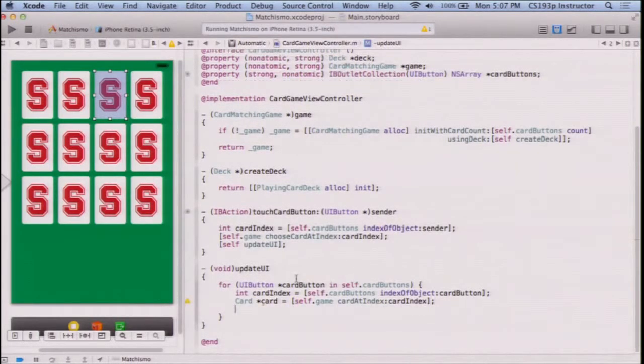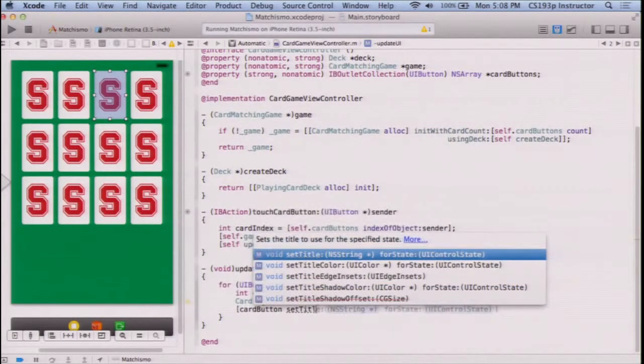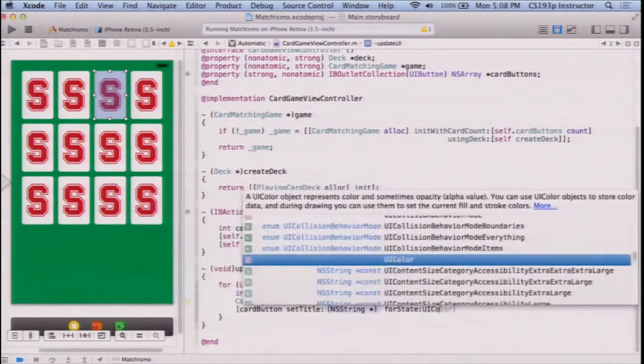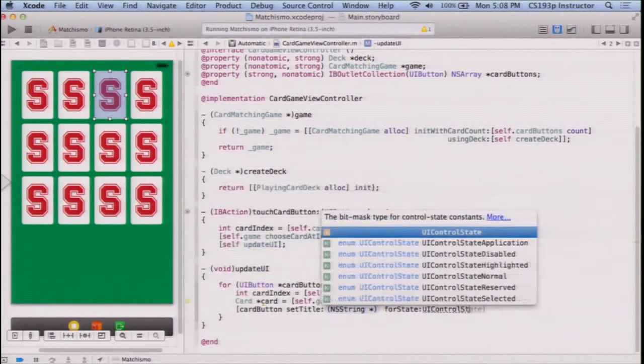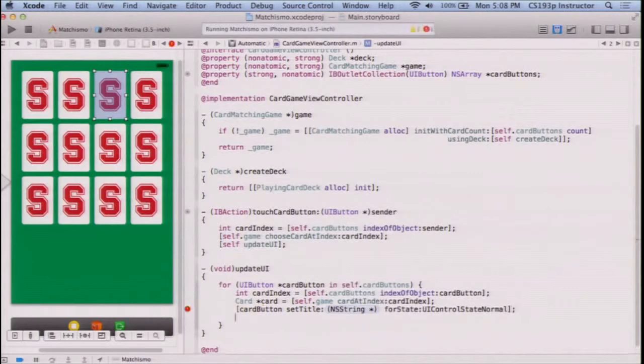Okay, so now we have the card button and the card. Awesome. Well, let's see. We have to set the card button's title. Okay, so set title for state, UI control state, state normal. Okay, and we have to set the background image, right? Depending on whether it's the Stanford logo or the blank background.